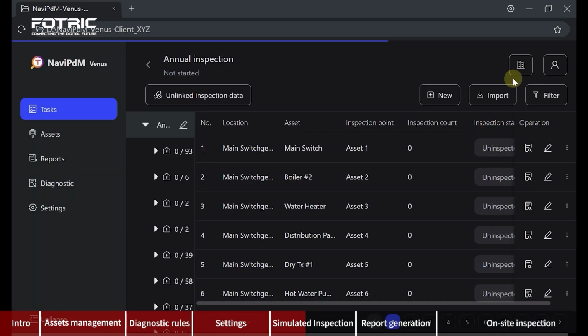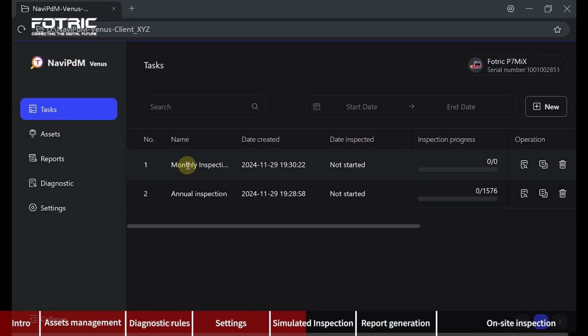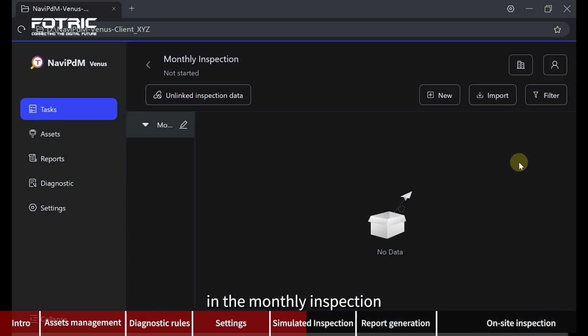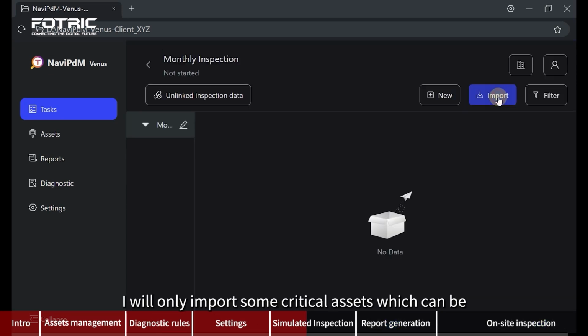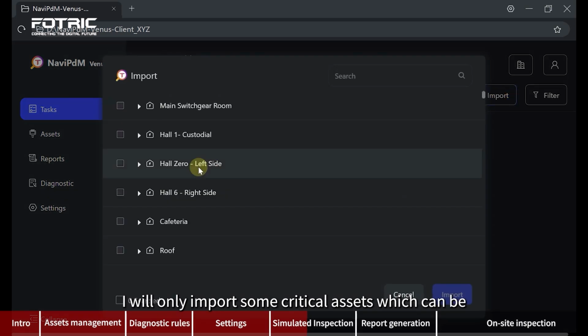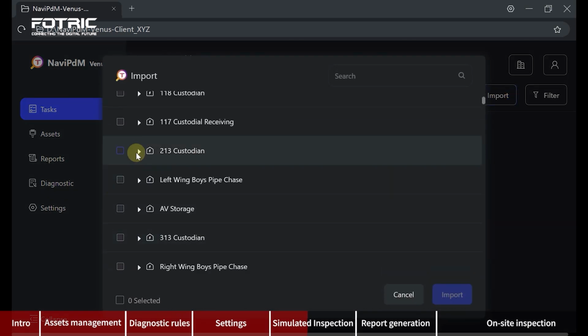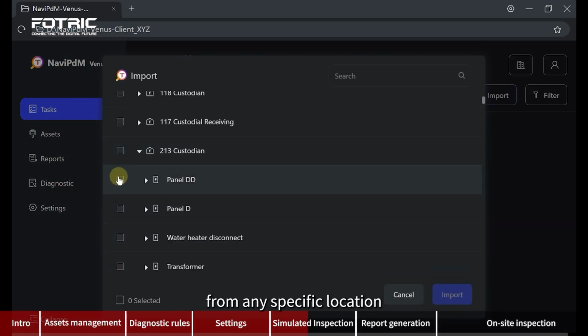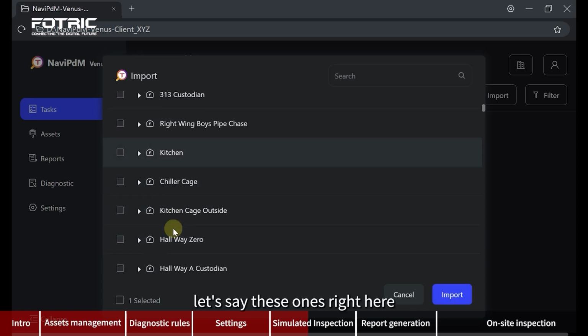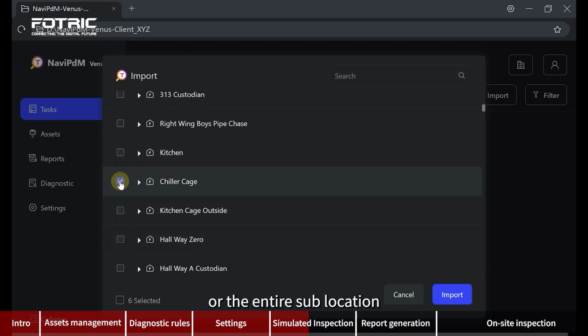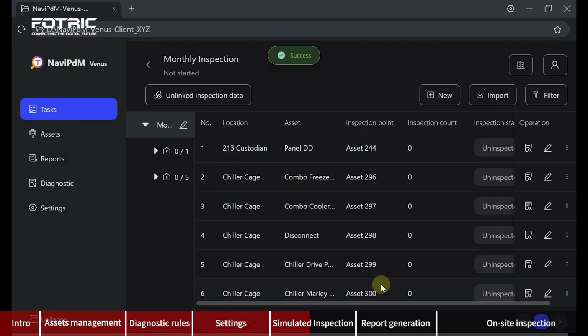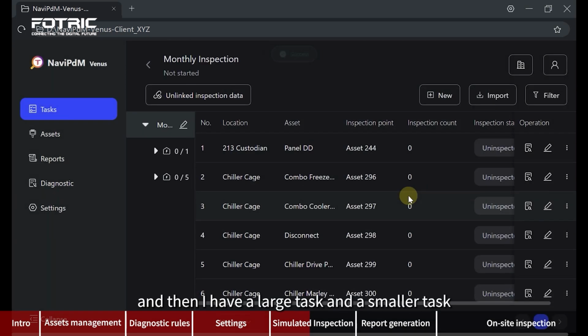job. And here in the monthly inspection, I will only import some critical assets, which can be from a specific location. Let's say this one's right here, or the entire sublocation. So for this one, I have only 6. I will import them, and then I have a large task and a smaller task.